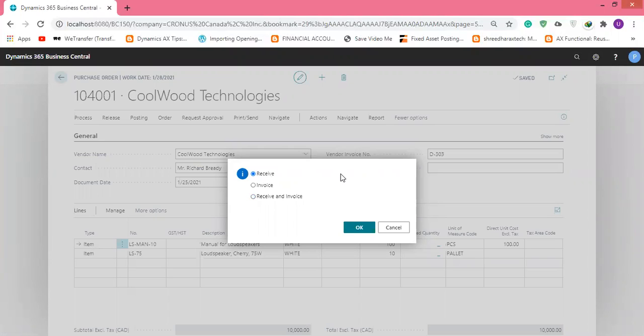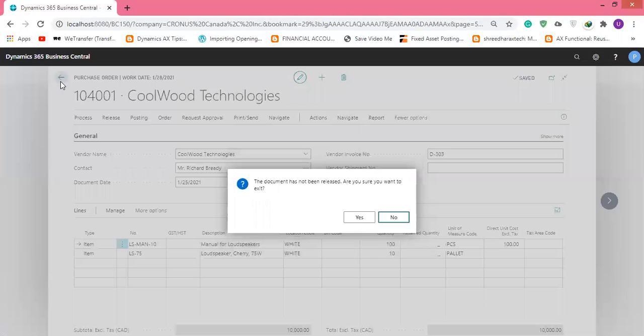In case the warehouse worker does not post the product receipt, the purchase order processor can post the product receipt himself. However, the invoice can be generated by the purchase order processor or the finance department. So in this way, this process is working.